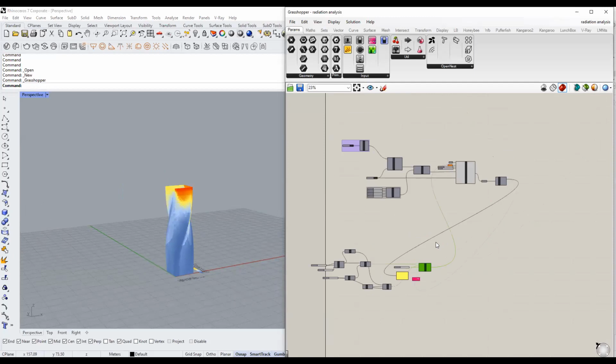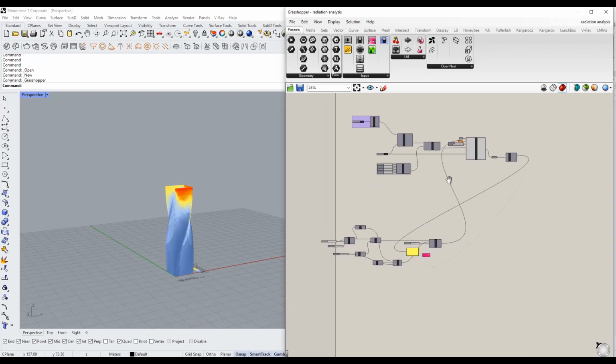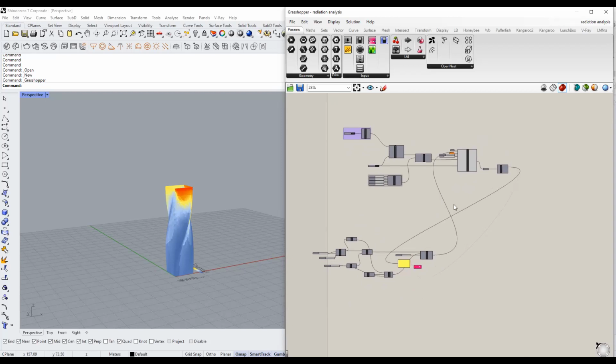Part one, we design a form. Part two, we analyze the radiation. Part three, we optimize the form based on the analysis we have made in radiation. So these are the three things we are doing. I will share this algorithm with you. Just pay attention to the workflow. You can try it out after today's session.